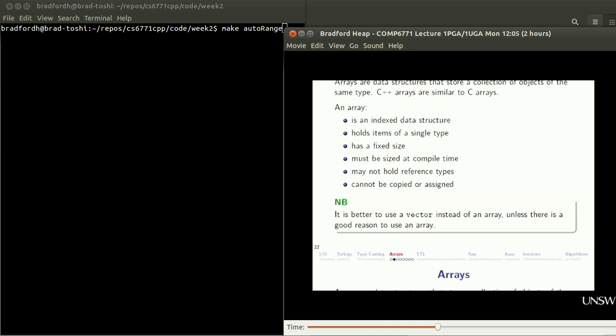So arrays themselves, particularly the C++11 style arrays, are data structures, they're types themselves, that store a collection of objects of the same type. They're indexed, they hold a single type, they have a fixed size, they must be sized at compile time, they cannot hold references. You cannot have an array of references. And arrays generally cannot be copied or assigned. Now that changes in C++11. They can be copied in C++11. And it's better to use a vector.